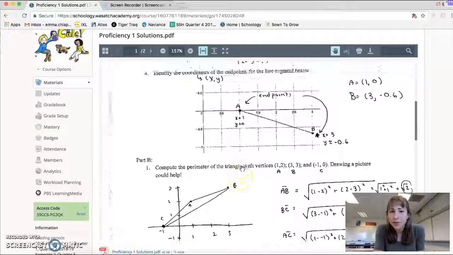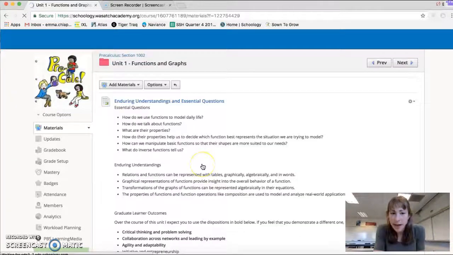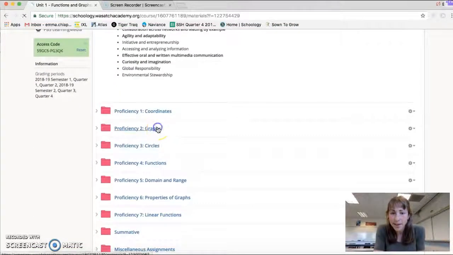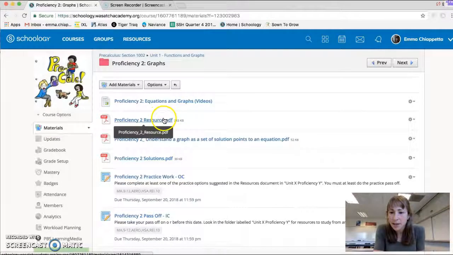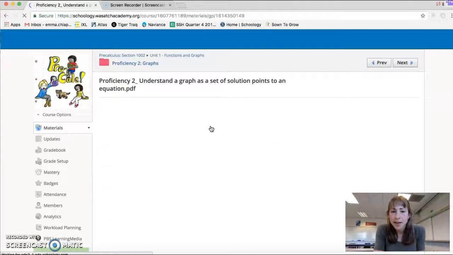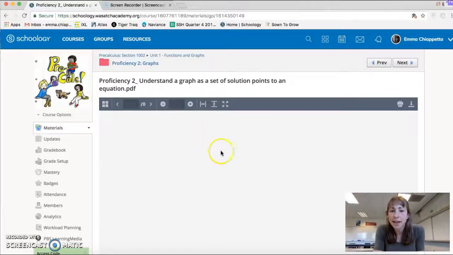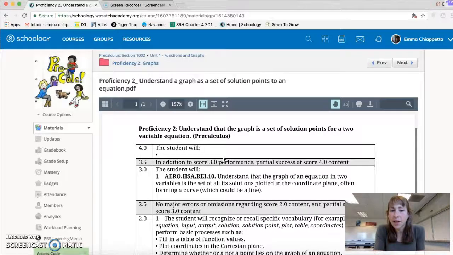And each folder in Unit 1 has these resources in it. So if you click on Proficiency 2, you have your resource document that tells you what you need to do and where to find it. You have your videos, and you have the solution to the practice pass-off. The other thing that you have in each of these folders is something called a proficiency scale. This is basically like an outline for that topic.